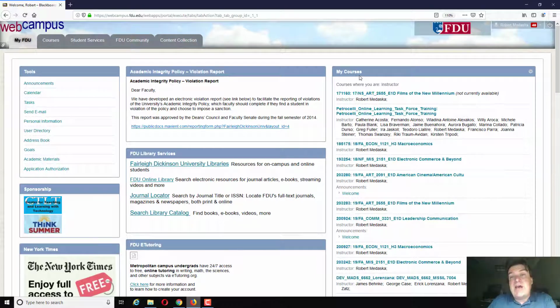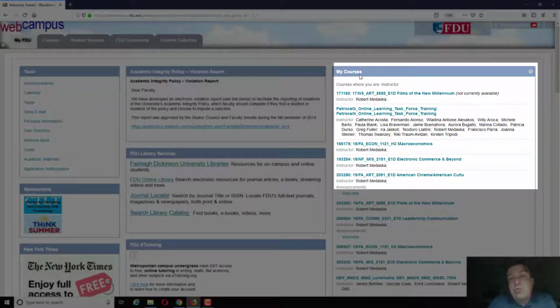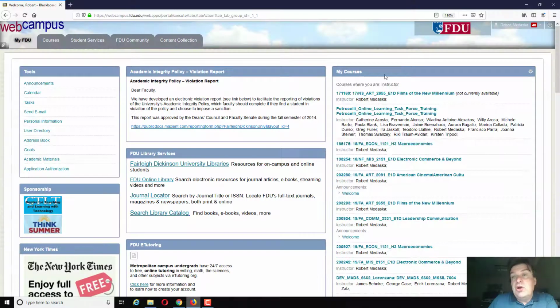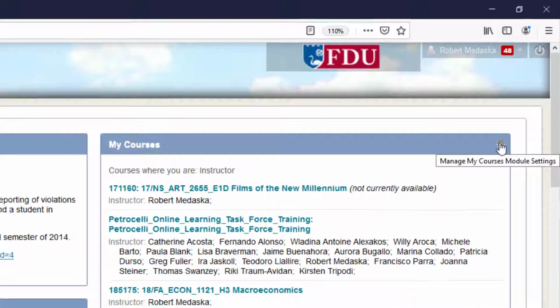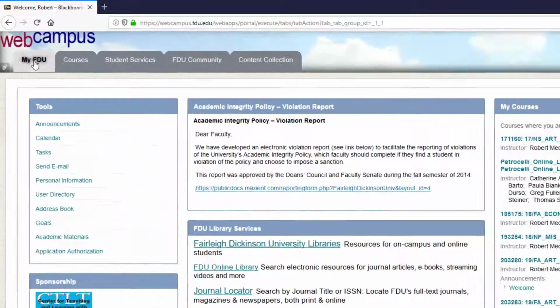On the right-hand side, you will see My Courses. My Courses will contain all the courses that you are enrolled in at the university. So if you've been here for a semester or 5 semesters, your courses will all show up here. To change any of the settings for your courses, you will want to go on the little pinwheel where it says Manage My Course Module Settings. Click on the settings, and it will allow you to select or deselect specific things that you want to have seen, or to hide because you're no longer in the course. So this is the My FDU tab.